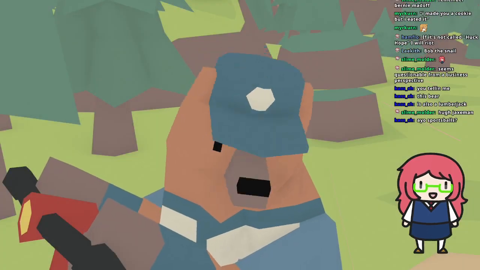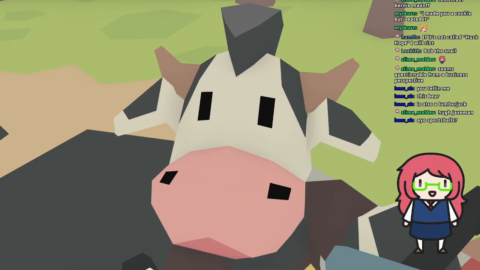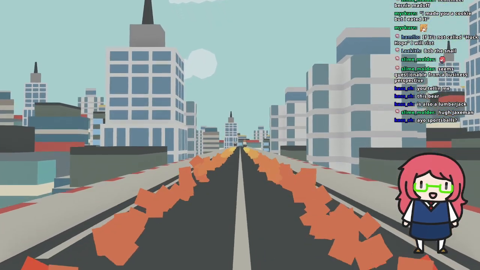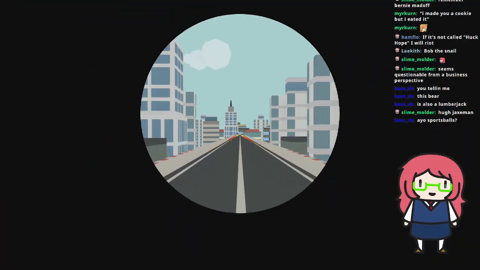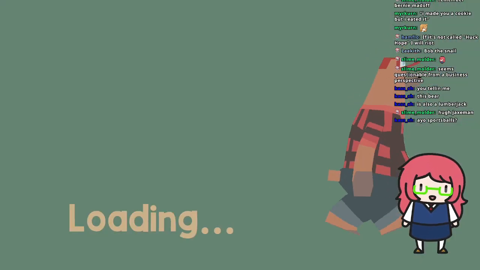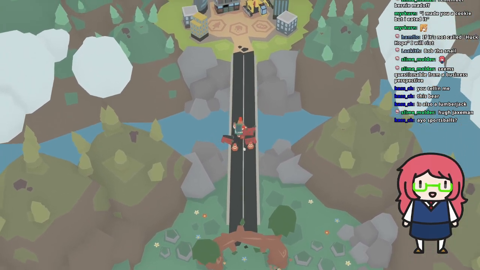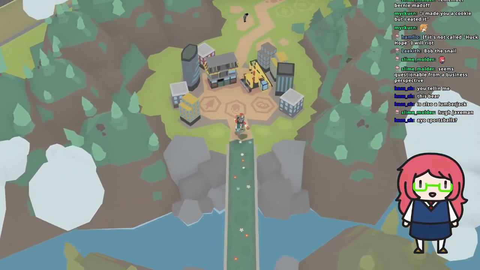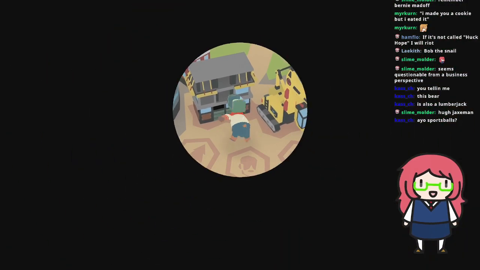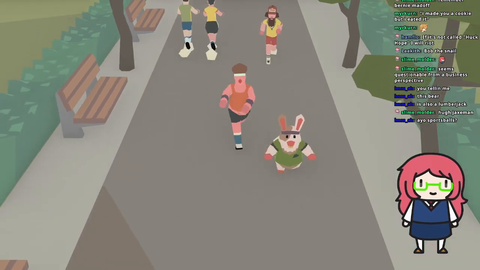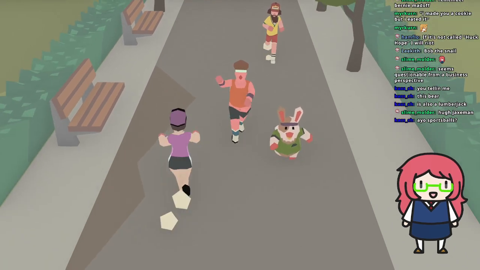Oh, is this not the end of the level? Okay, now we're going into the big city. Are we gonna destroy the whole city? You think we'll be out here destroying an entire city? Oh shoot, we are. It's time. Oh, there's actually more than I thought. Sports ball. Yo, they're jogging. They got the rabbits jogging with the humans.